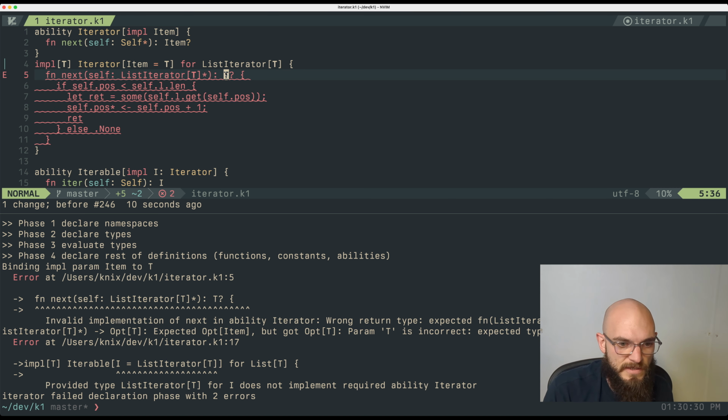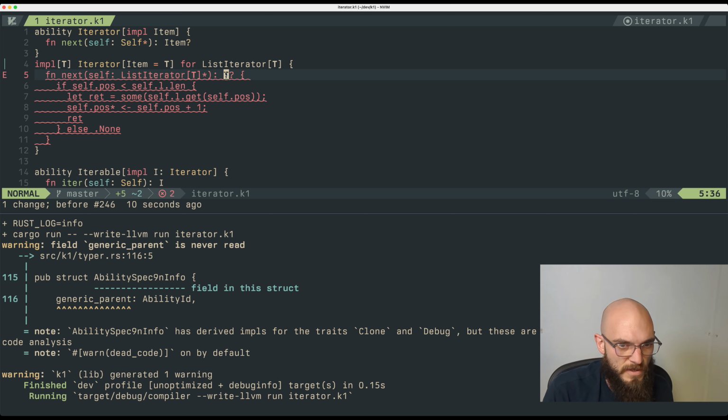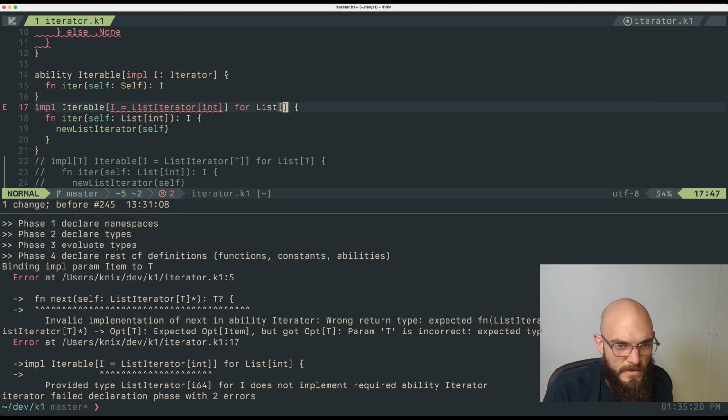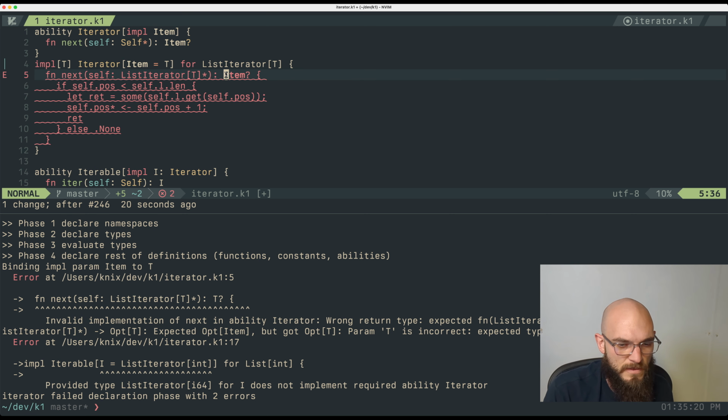We get the exact same error, I think, with T. Whoops. And now with item. Expected type variable item but got T. It does the same thing. So item and T are clearly the same, but it's like it's a different T.